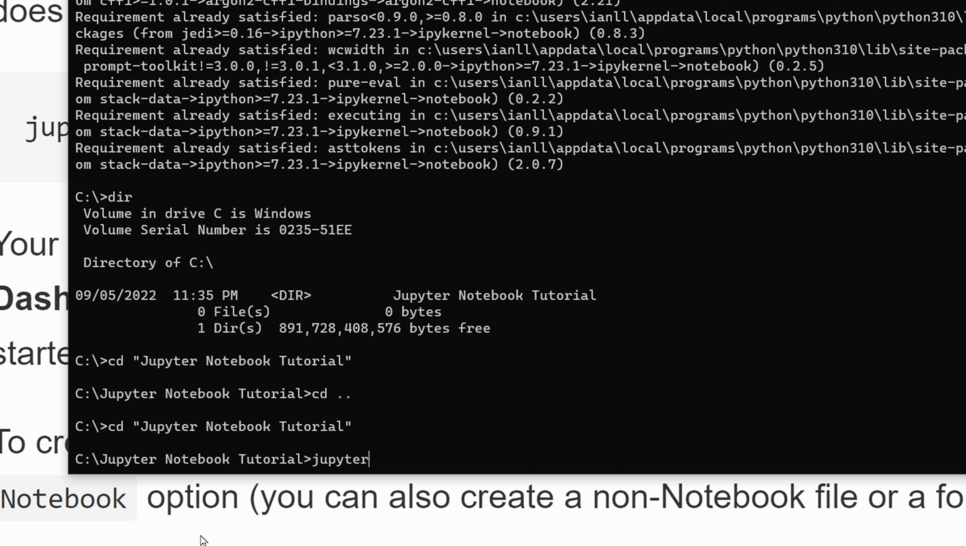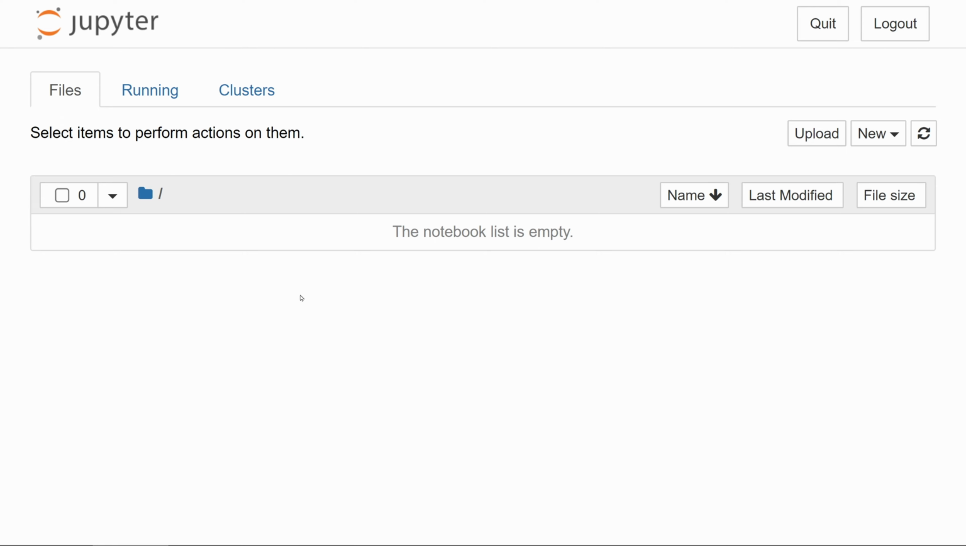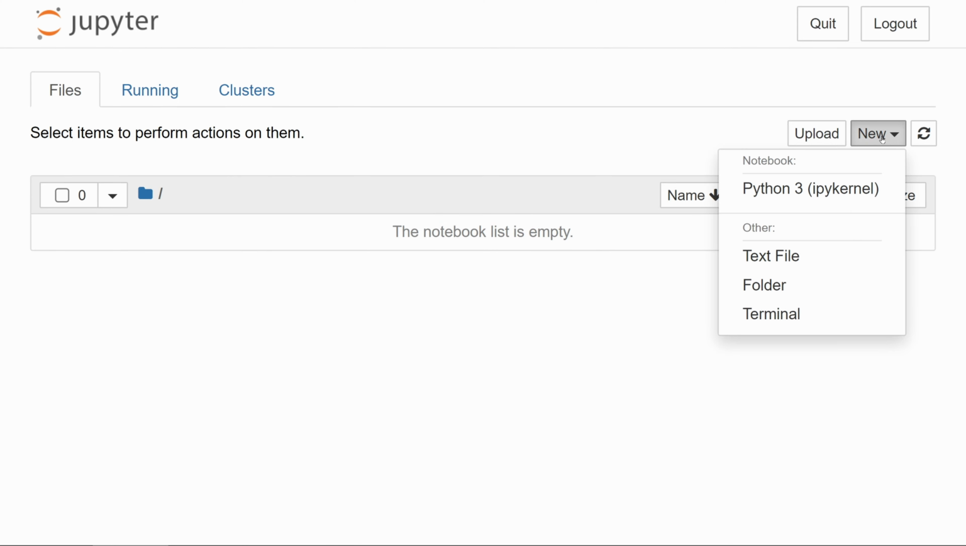So jupyter notebook, as you can see here, in my browser, I'll be opened to this interface right here. This is the notebook dashboard. Right now you can see that the notebook list is empty. If you click the New button right here, you can make a folder, you can make a text file. Now we will be making a Python 3 kernel notebook.